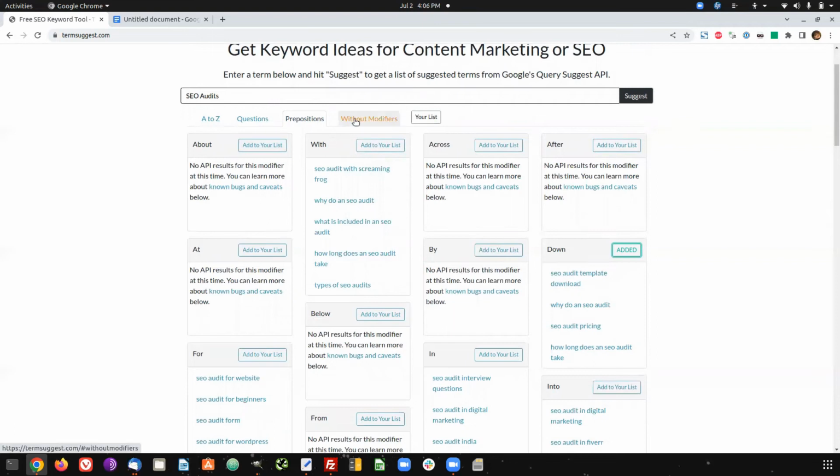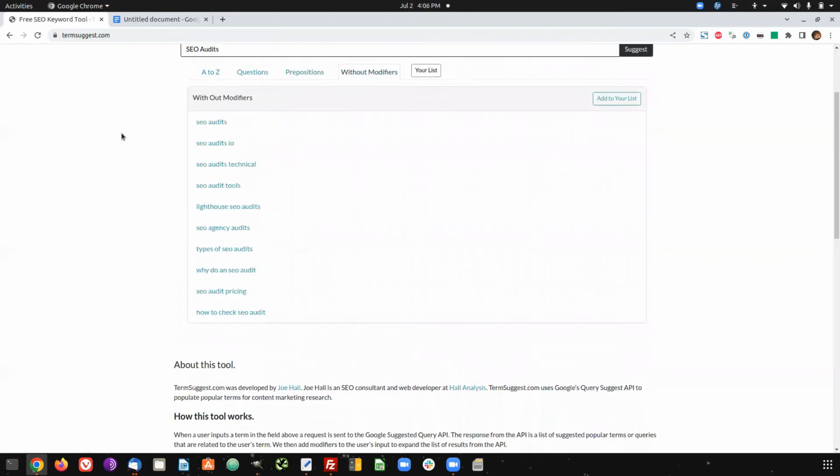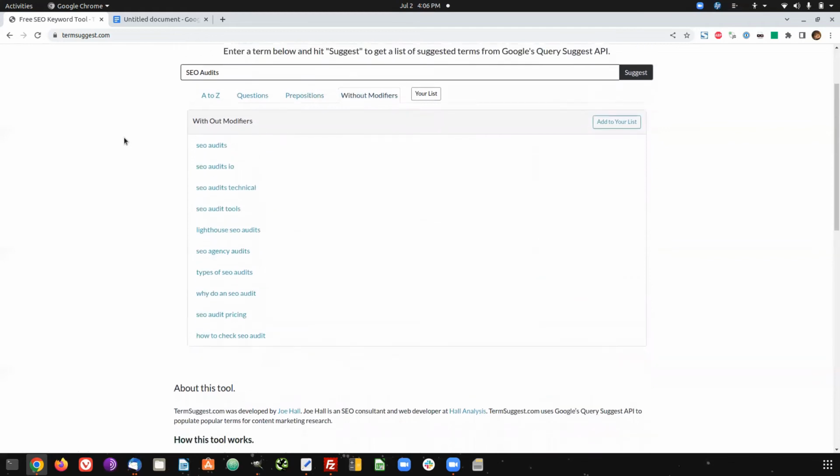The last section here is called without modifiers, and it's basically the set of suggested results that you would get back if you just typed in SEO audits. So SEO audits technical, it's a good one. SEO audit tool, SEO agency audits, types of SEO audits. I'm going to go ahead and add this to the list as well.